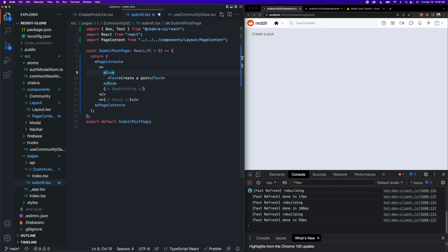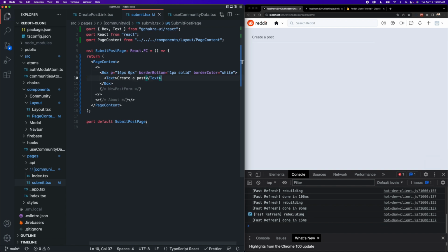So let's apply some simple styles to our Box component here. We're going to give it a padding of 14 pixels on the top and bottom, 0 pixels left and right. Going to give it a border bottom of 1 pixel solid, and the border color is going to just be white. All right, and that is that. We are done with this. Okay, and now we can actually start creating this new post form.